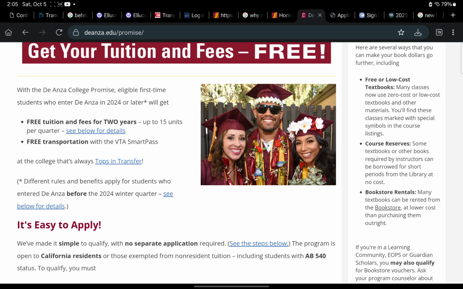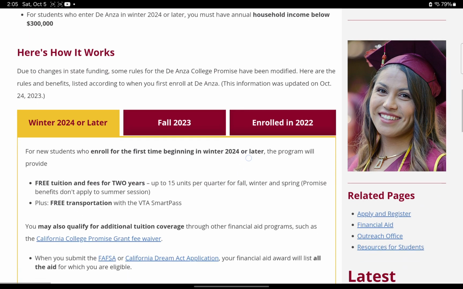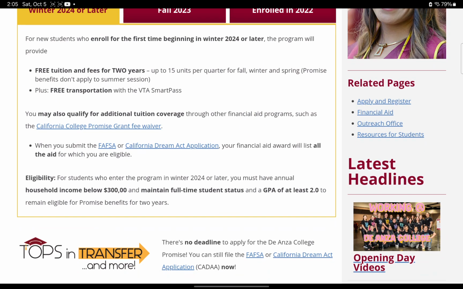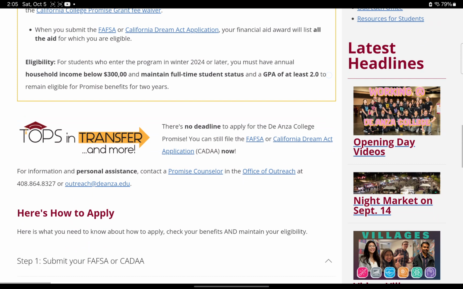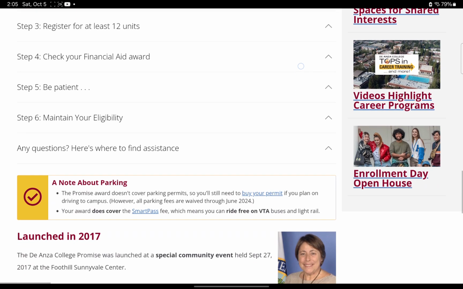Free transportation with VTA Smart Pass. Okay? They'll also pay, or they pay for your books. Let me see. No, just free tuition and free VTA Smart Pass. Okay? But you do need to register for at least 12 units, apply for admissions, and then you need to do the FAFSA or the CADAA, which is for undocumented students.